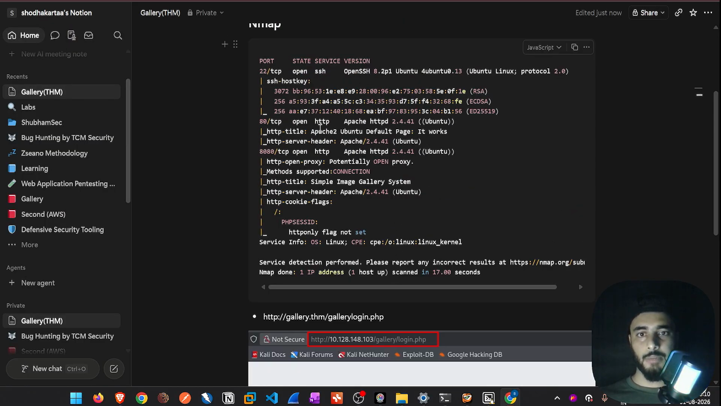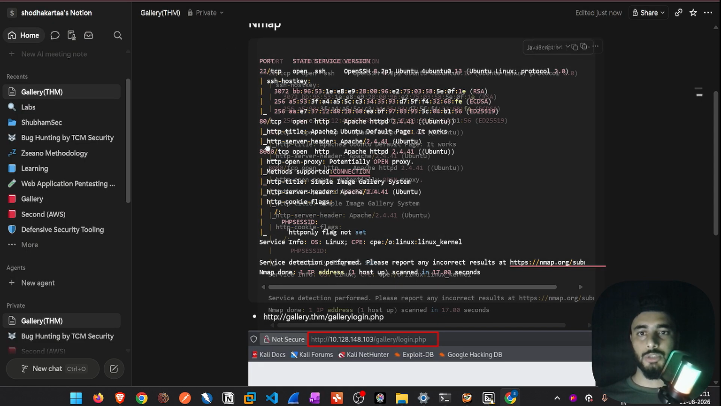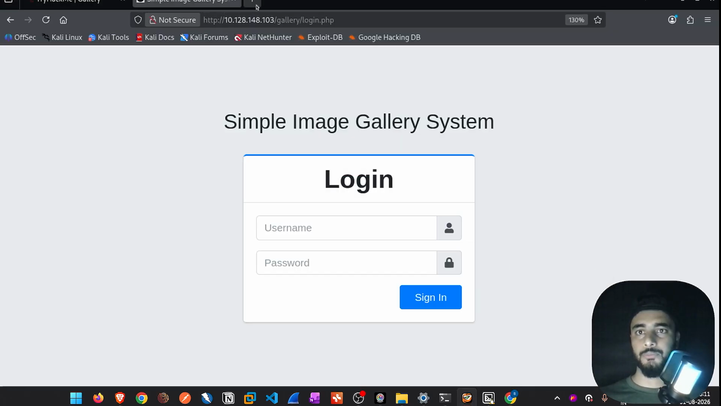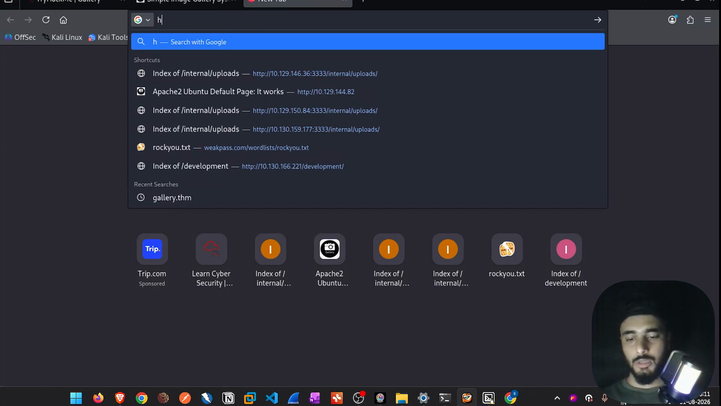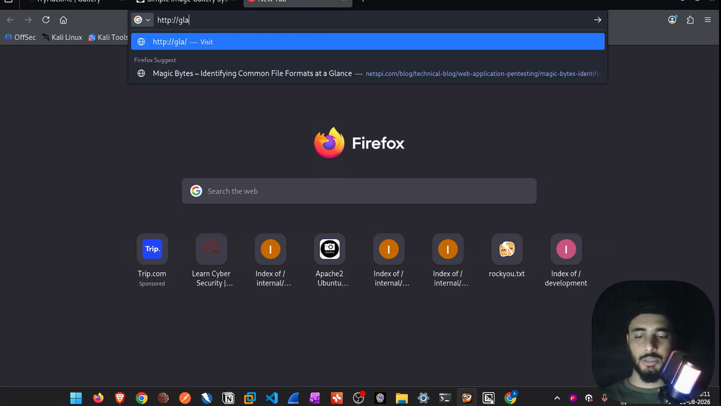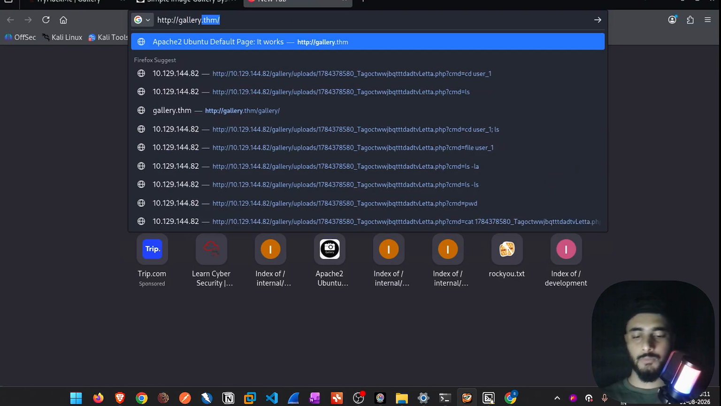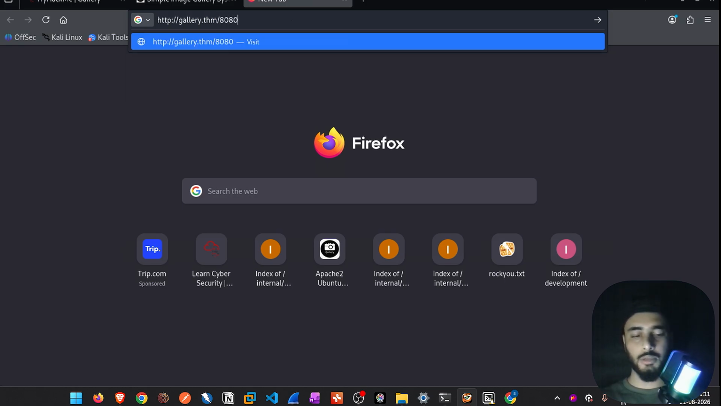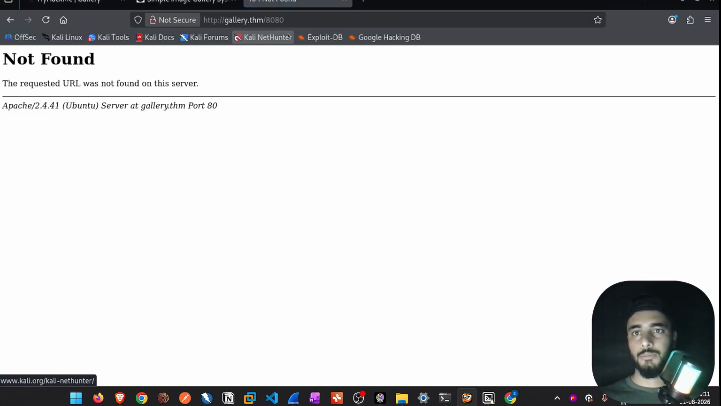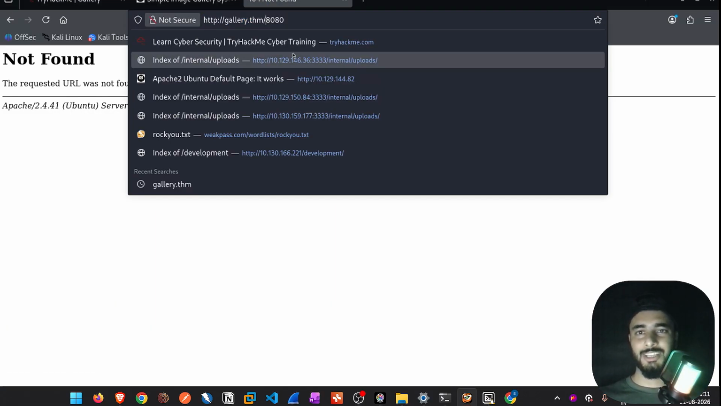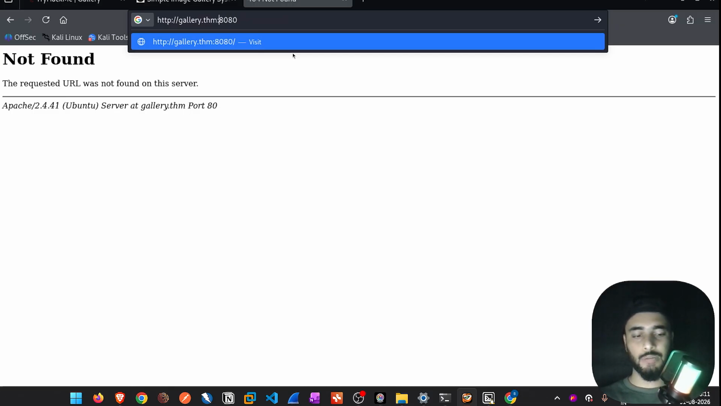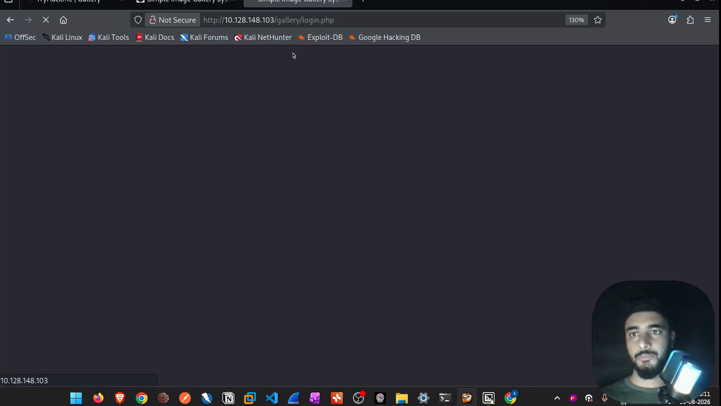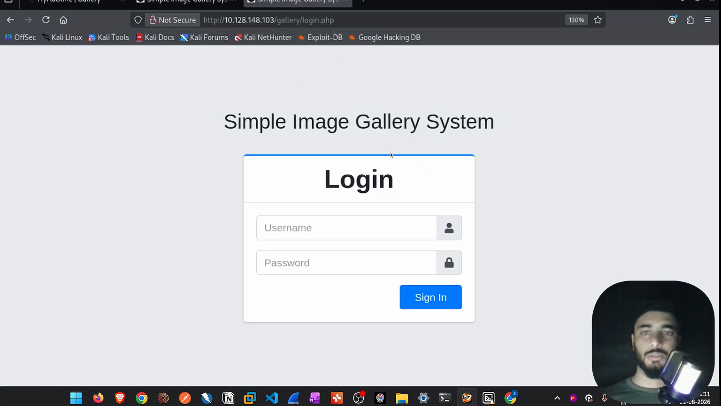And if you see our Nmap, we also have the 8080 port. So let's go to that location and see what's inside it. http://gallery.thm, and the port is 8080. Nothing. No, this is nothing because I am a fool. You have to specify a port using a colon. Okay, so this is the same page that we have seen before.